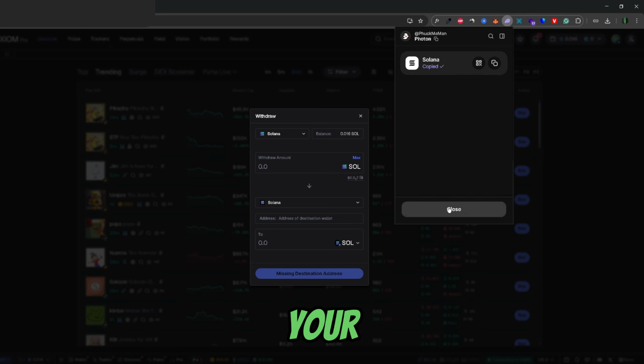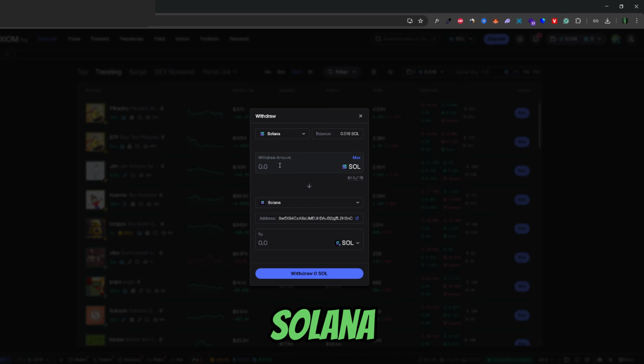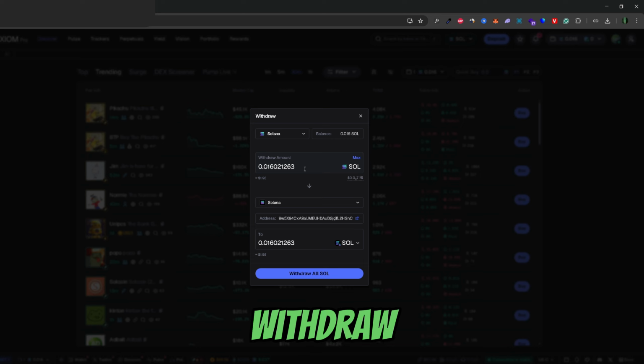After that you can close your Phantom wallet and just paste over your deposit address right here. Now once you have your deposit address copy pasted, you can input the amount of Solana that you would like to transfer, or you can change the currency right here, but I will leave it at Solana. And I will just click on max because I want to withdraw the max amount. Now once you have all that set up, you can go ahead and click on withdraw all Solana.